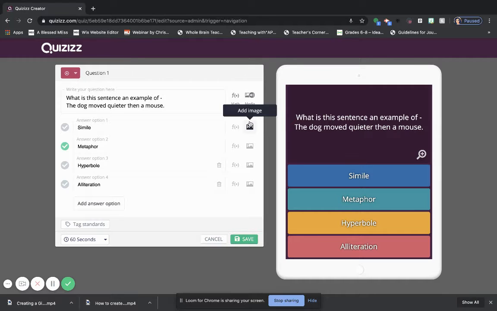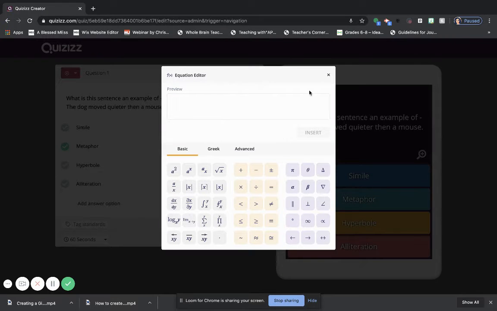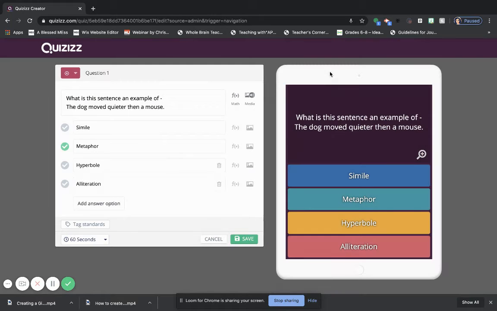You can input images here. You can input math equations for my math folks. You can insert images or audio files here. And again, you can insert math equations up here. So I want to save it.